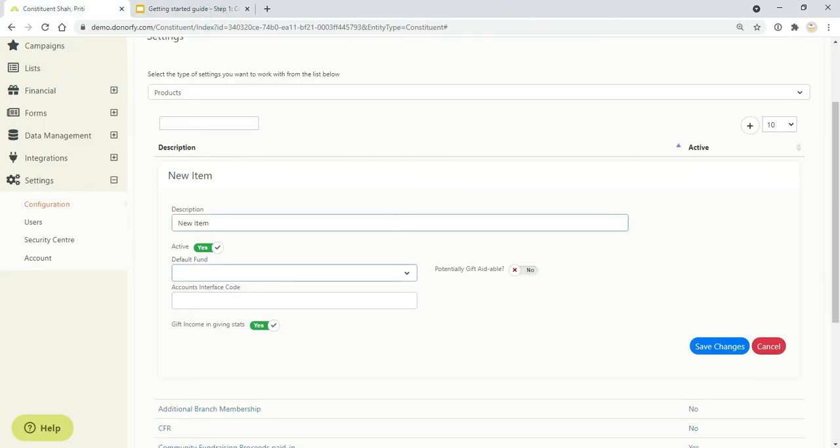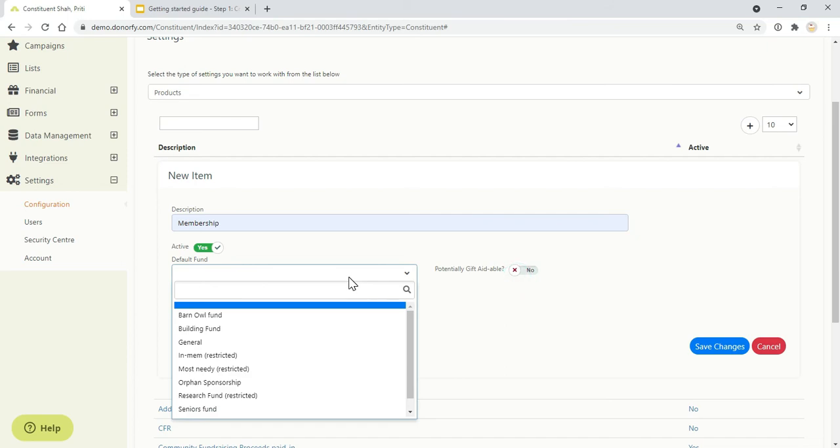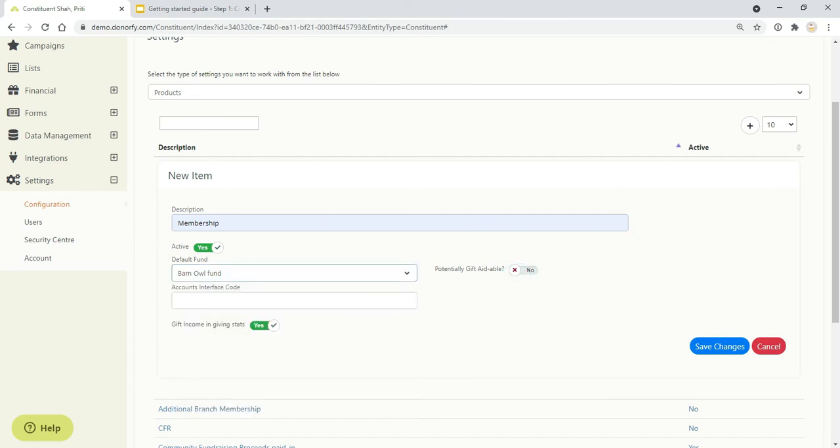Have a think about whether they're eligible for gift aid or not. So for example, one might be a membership, and we might mark that as not gift aidable if they're sort of receiving something as part of that membership. It might be that goes to a default fund as well, that membership type. And also make sure that you then add your account interface code. So this is how it maps in your account system, whatever you're using.